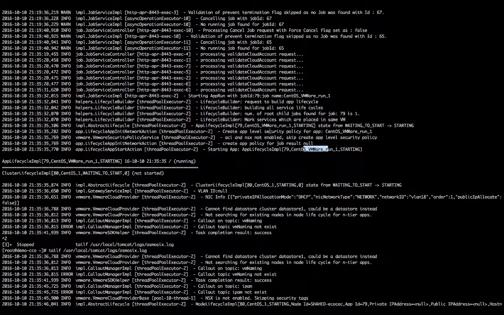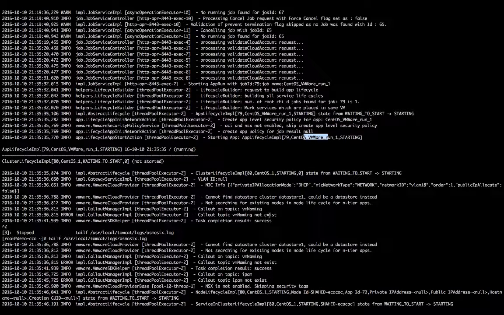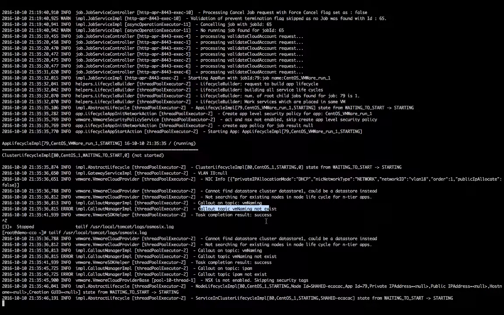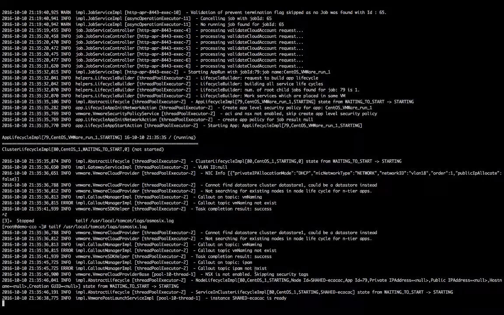During that process, there is a callout option. You could put a callout which renames that. Also, there are callout options to call your IPAM or any other server which provides the IP address. You can see it here. So this is a ready instance.